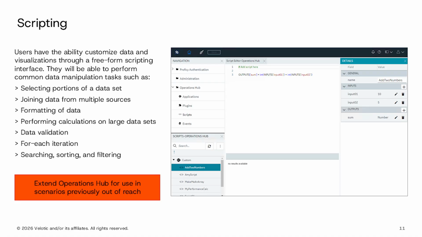All right, if we move on, you'll see here that we have scripting. As I mentioned, this is probably the biggest feature that we have for 2025. And the idea here is that users can now have the ability to customize data and visualizations with a scripting interface. So how this works is we let you create basically a library of scripts. You can see here on the main page that there is a list of scripts, and you can go ahead and say, add a new script to my library.